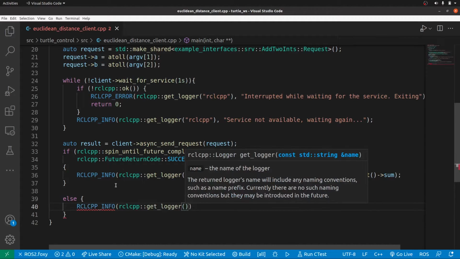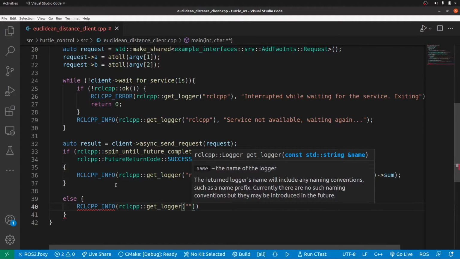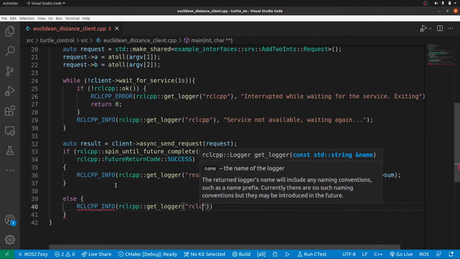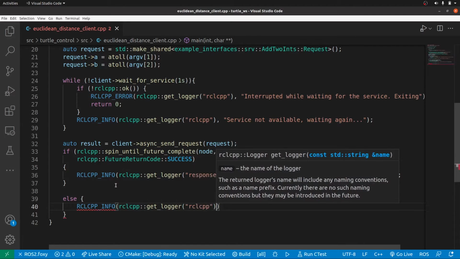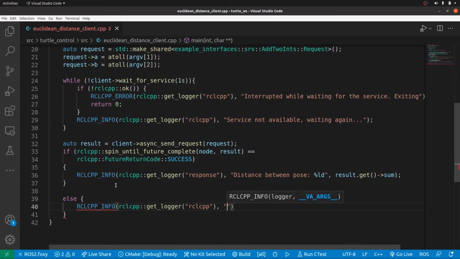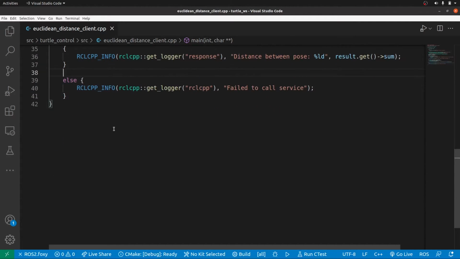and then we want to classify the type of message. We can call it anything. You can call it error, you can call it anything. Just gonna call it RCL CPP. And then I'll say failed to call service. Okay, so the service is not working. That's the point. Okay, let's put it this way. So the service is not working.